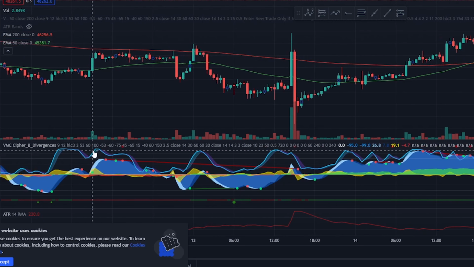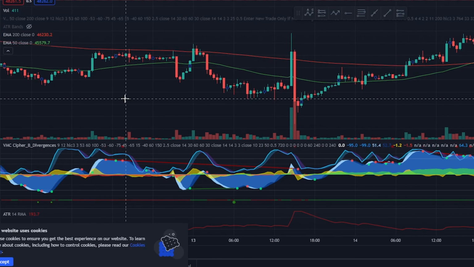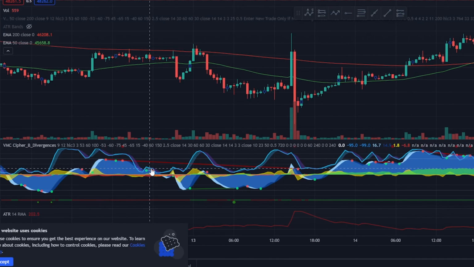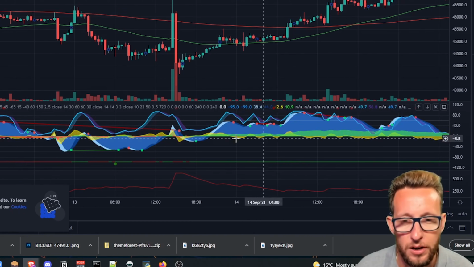Then we go down to the VuManChu. We are actually looking at the blue waves here. So we have lots of information on here. You can deactivate information that we don't need. When we're looking for a short, we're looking for this red line here, which is the money flow index, and we're going to be looking for a red area for a short and a green area for a long.